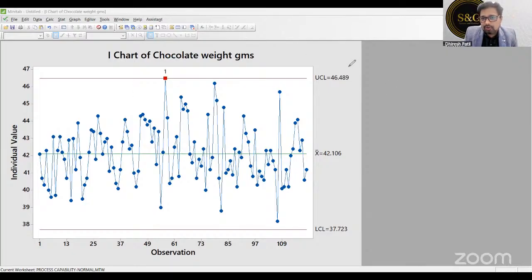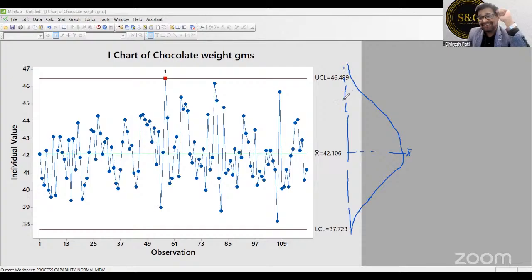Right now, if I draw, what are you observing here? If I do a 90-degree turn, it will look like what? Type in chat box. What will happen? What are you observing here? This is your X bar. This is the variation. Fantastic. It is a histogram. A bell-shaped distribution.